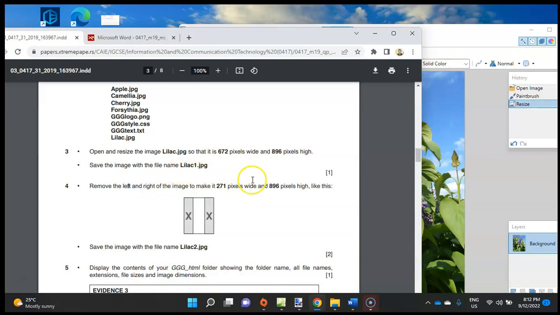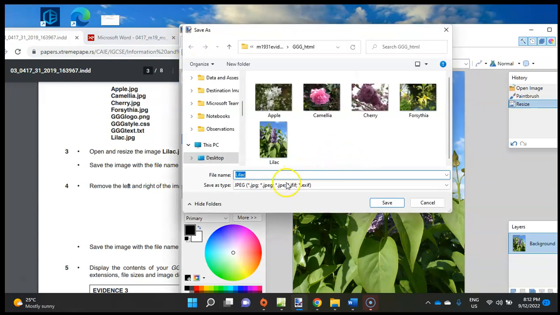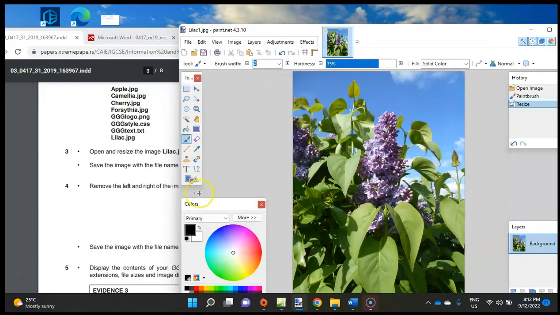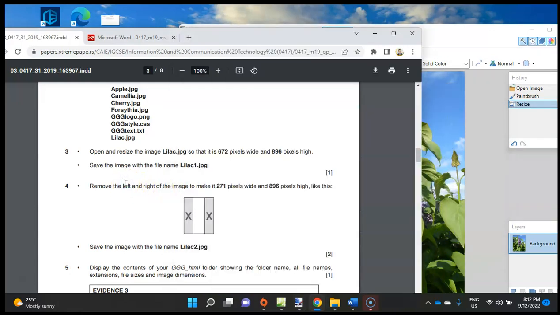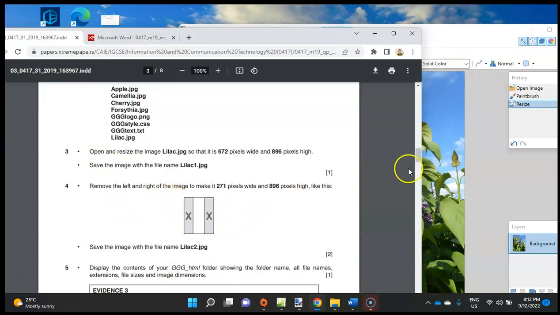Save the image with the file name lilac1. So we need to go File, Save As, always save as, and we save as lilac1 because you'll use that later. And we press OK. Next, remove the left and the right of the image to make it 271 pixels wide and 896 pixels high, like this. So we need to remove some of this picture. And you can see that it's going to remove both sides.